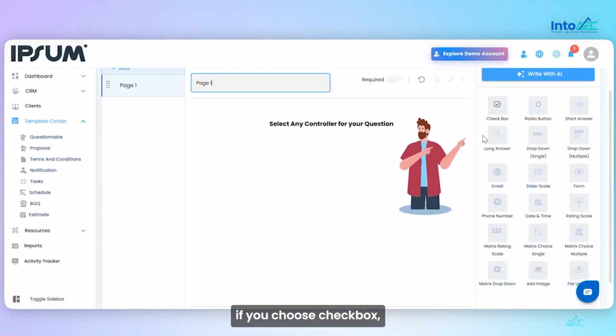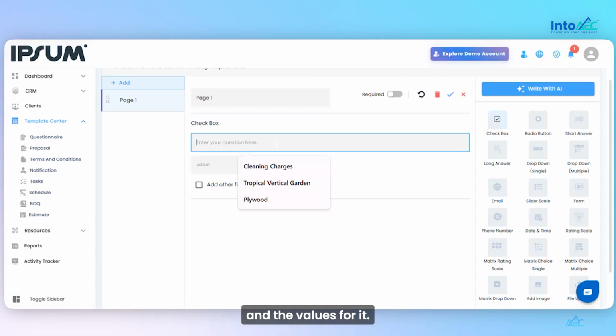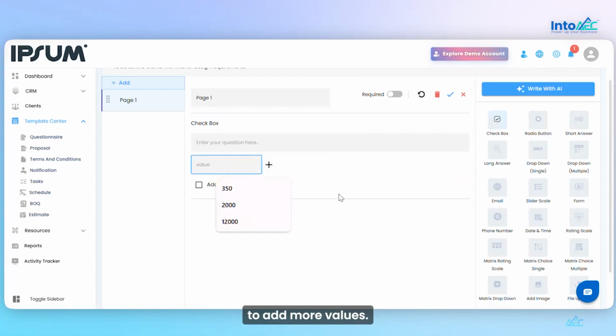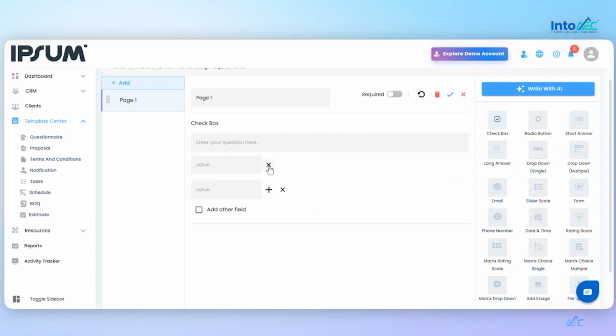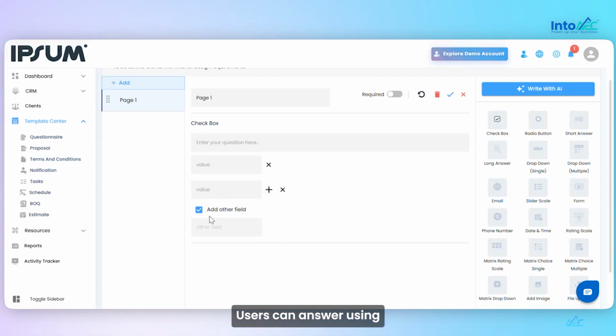For example, if you choose checkbox, you can enter your question and the values for it. Click on the plus icon to add more values. Click on the X icon to remove any value. Users can answer using any of the supported options.